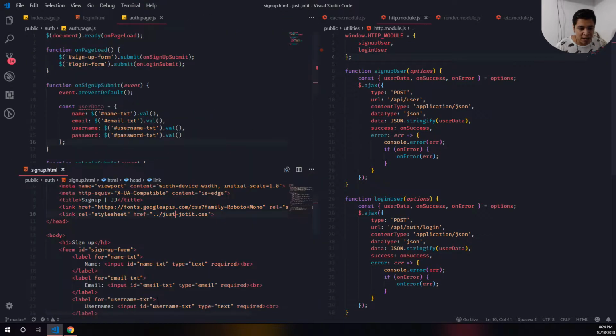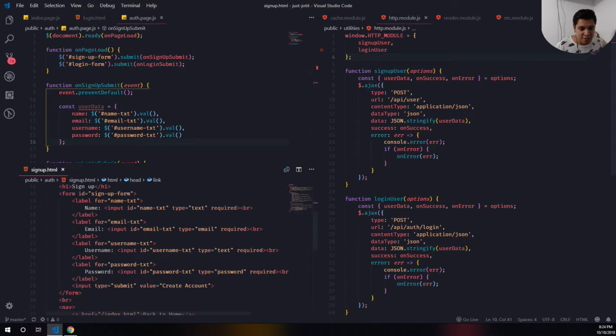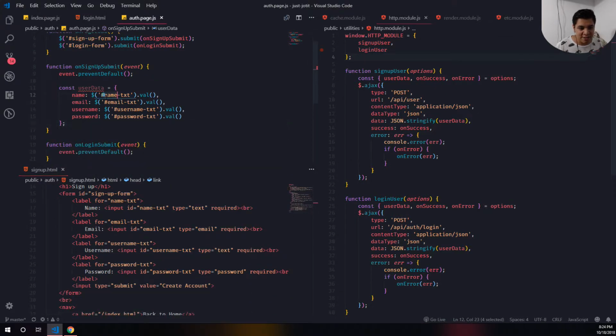So if you look back at the sign up form, these are the inputs we have. We extract the name via the ID of the input, the email input, the username input, and the password input. Notice how I like to be very explicit with my IDs, just so that it's obvious to me what I'm actually importing. So this is name, text, which tells me it's a text type input. And then I just extract the value with jQuery. That allows me to create basically an object that has all the user's data.